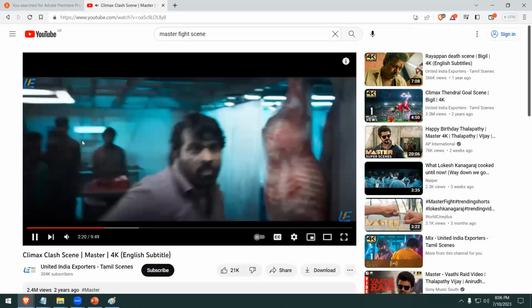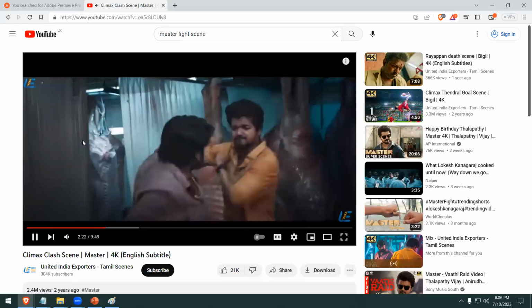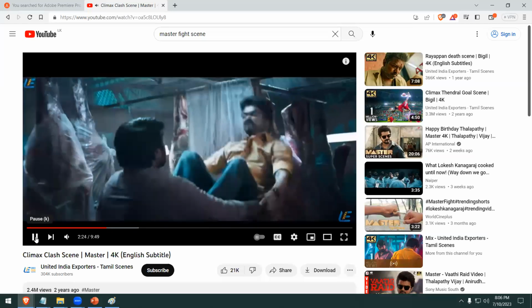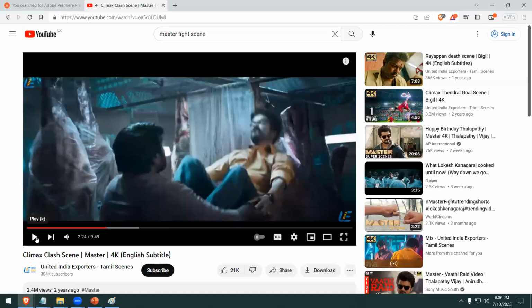See? Camera also, they are shaking a little bit to get that mood. Okay, right, fine. So in a master movie, they showed only small parts, just for you to get a small understanding, right?